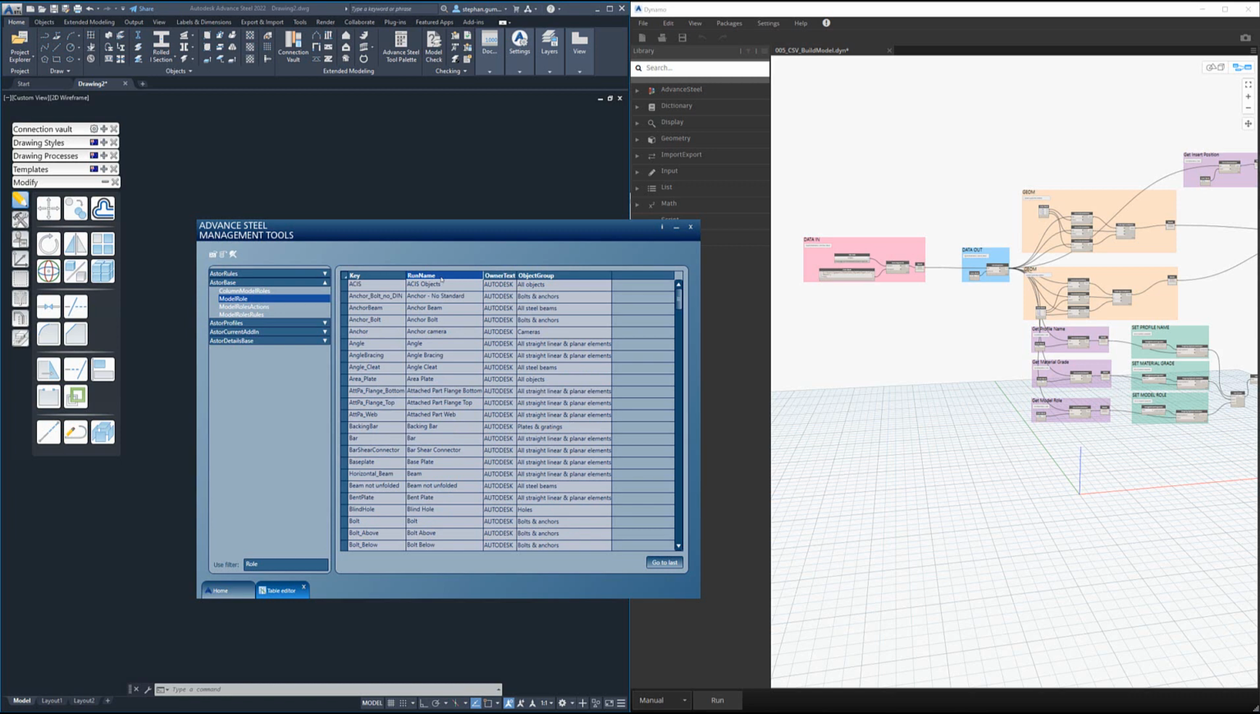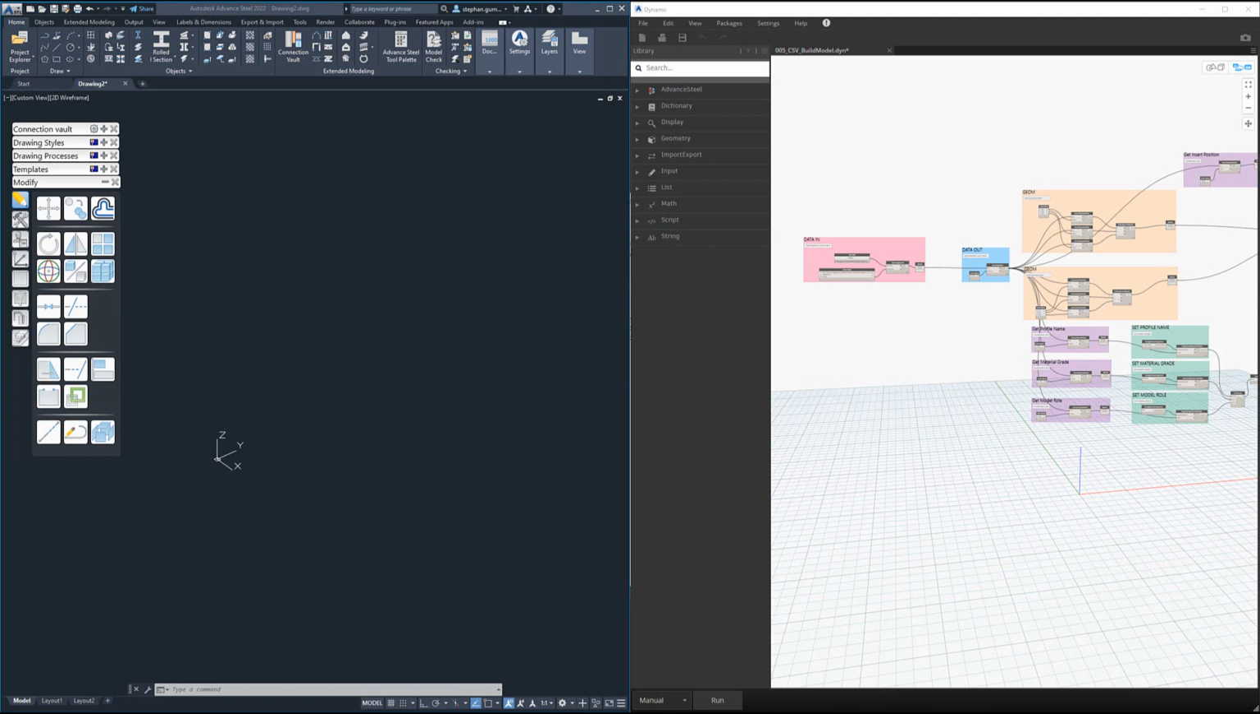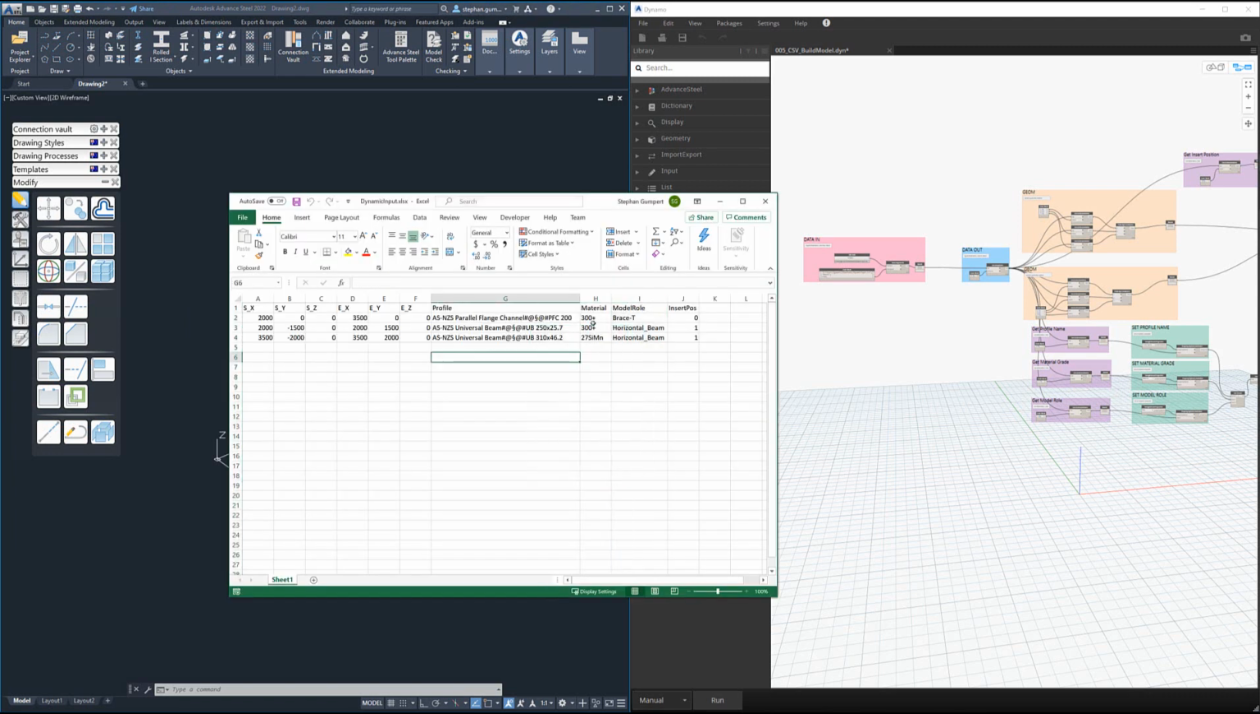If we sort by the run name and find beam, you can see my model role is horizontal underscore beam. Keeping that in mind, material is very much the same thing. In the Aster base, there's a material table, and it's the key column you're interested in, not the run name. Going back to the spreadsheet, there's my horizontal underscore beam model role.